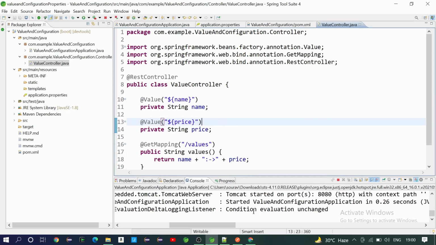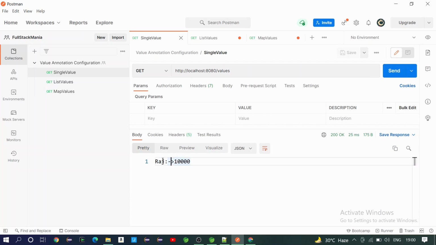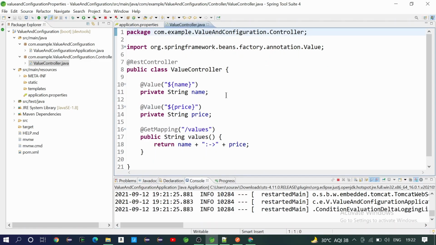The application is restarted on port 8080. Let's go to Postman, click on Send, and we are getting the response back, Raj and 10,000, which we mentioned in the properties file. So we are successfully able to bind properties from the properties file. Let's see the advantages. It is fail fast and it is type safe.